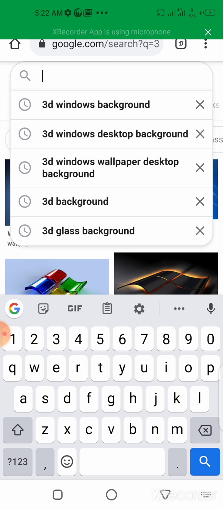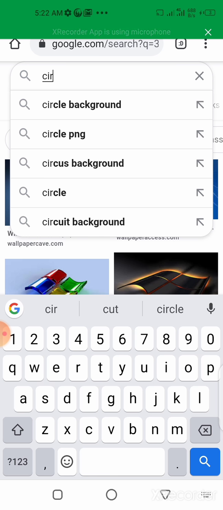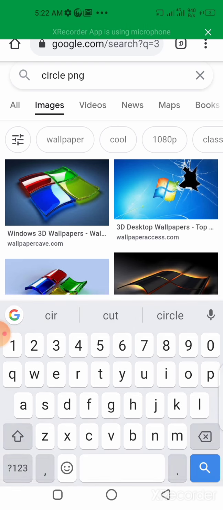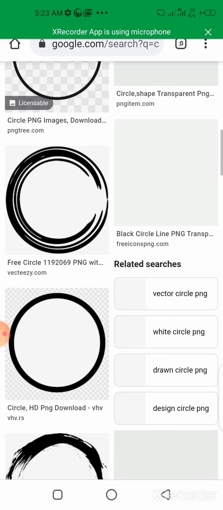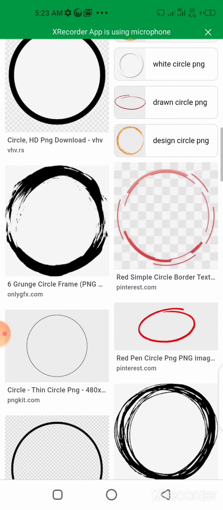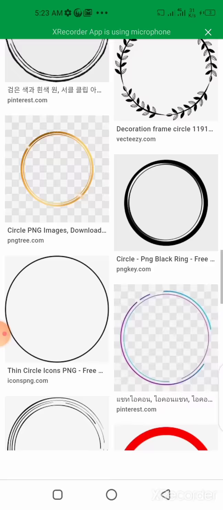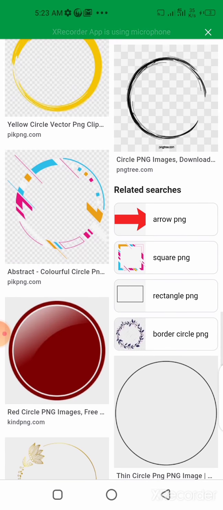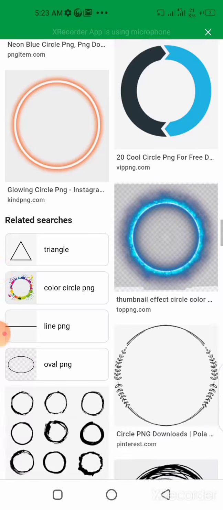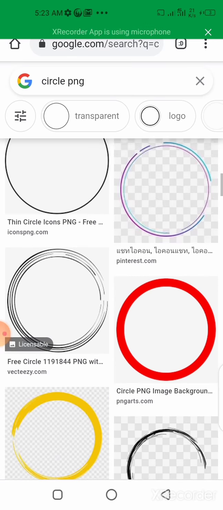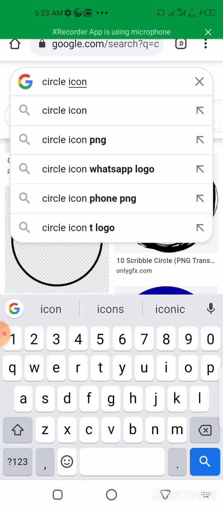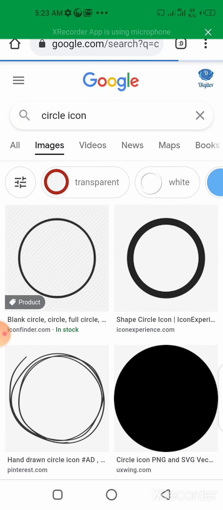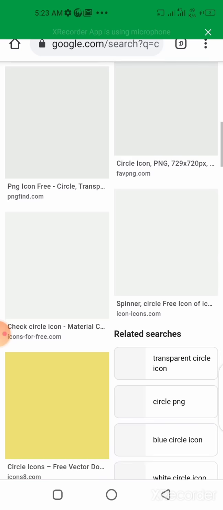Then after your background, you may need some icon. So let's search, let me see, circle PNG or circle icon. Can you see? There are different icons you can select here. You can search for anything that will be useful for the design you have in mind to do.